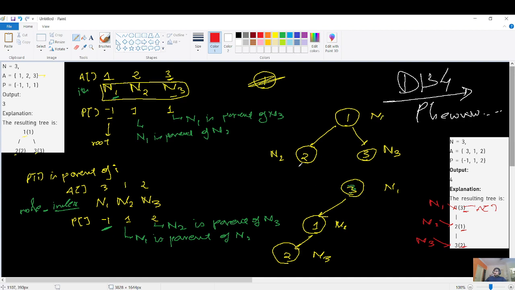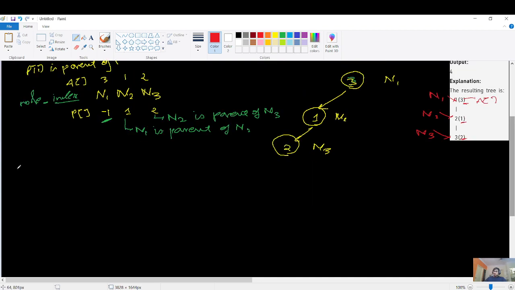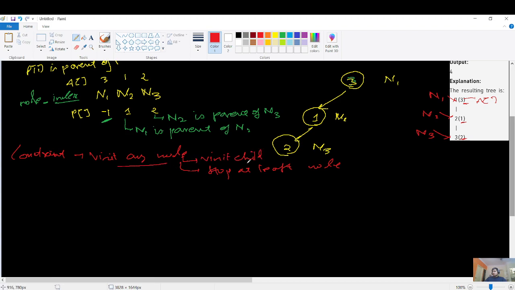Okay, so let us get back to the question and collect the constraints. So what was the constraint given? What was said in the question is that you can visit any node, and you have to stop at a leaf node. You have to stop at a leaf node, right? And while traversing, you can visit children, right? Visit any node, and in the traversal, you have to go to its child. And as soon as you reach the leaf node, you have to stop, right? And the traversal is like this.